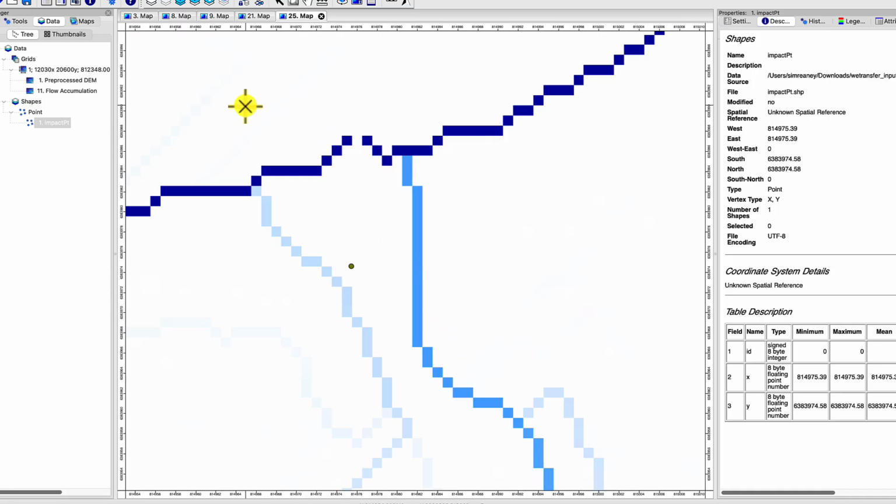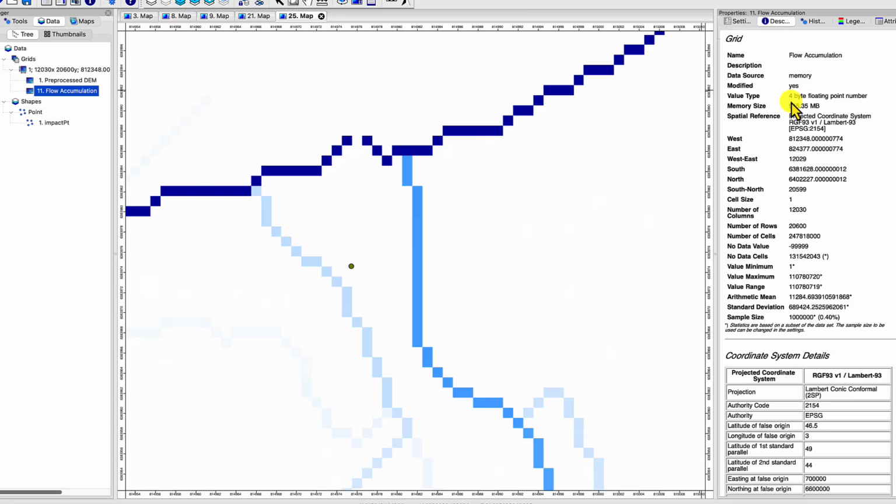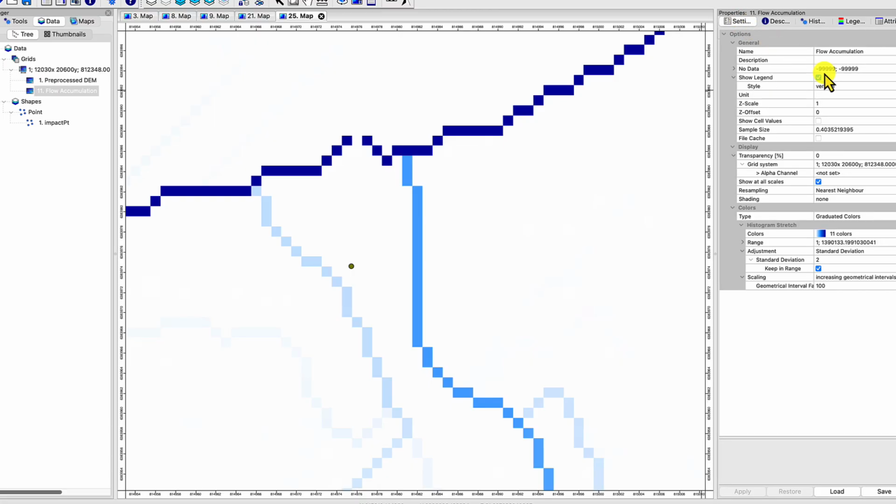Now what I need to do is go through and reclassify the flow accumulation so that we only have one value related to the input point which represents the channel, and the rest of it we need to create to no data. So if we look at the specification of the flow accumulation grid, we can see that the no data value is -99,999. And the other thing that we want to know is our maximum value here. So here we can see it ranges from 1 to 1.4 million. So we'll remember 1.4 million.